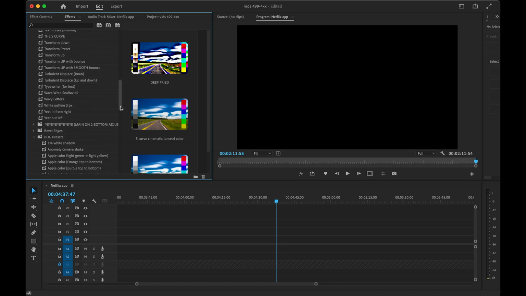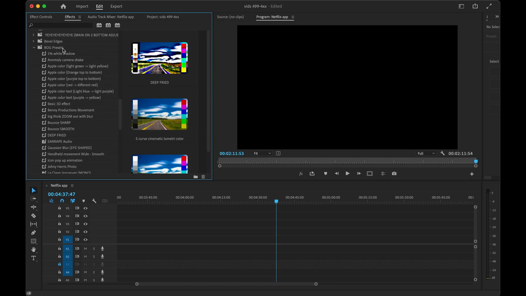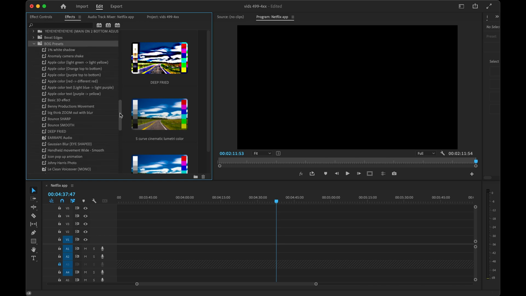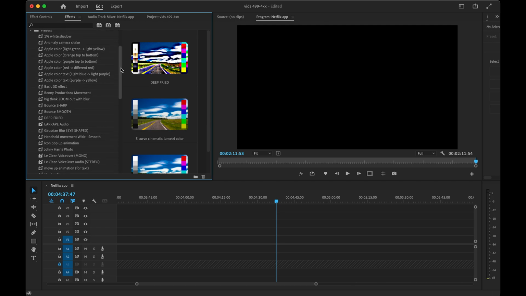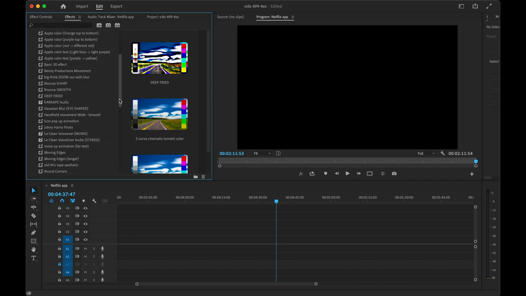And all of them should appear inside of the bog presets folder. So once you expand it, you have all of my presets. I'm going to delete it because I already have my own presets, so I don't need duplicate ones. And let's go over what they do.